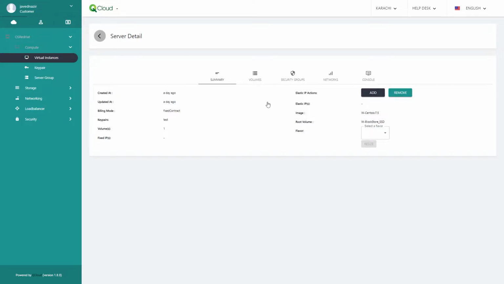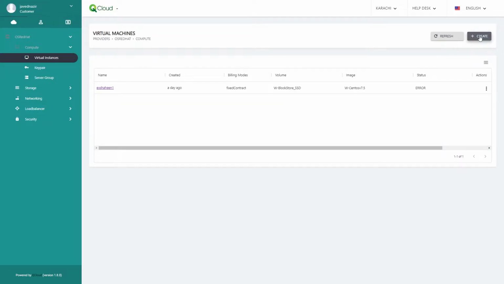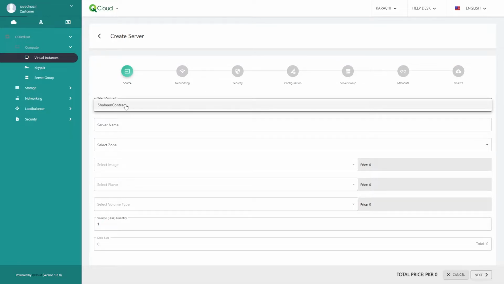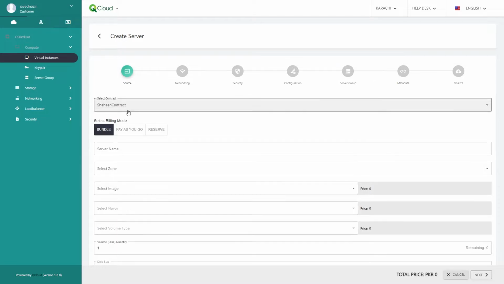If I go back, you can also have the complete wizard which will guide you through the process of creation of the virtual instance. The first thing to do is to select the contract under which you want to provision this virtual instance, and then you can select the billing mode. You will see the complete details on the unit prices of the resources that you're about to provision, plus the complete accumulated price. Key pairs can be provisioned and attached to the virtual instance. You can also make server groups by assigning virtual instances into different sets of groups that you have provisioned.